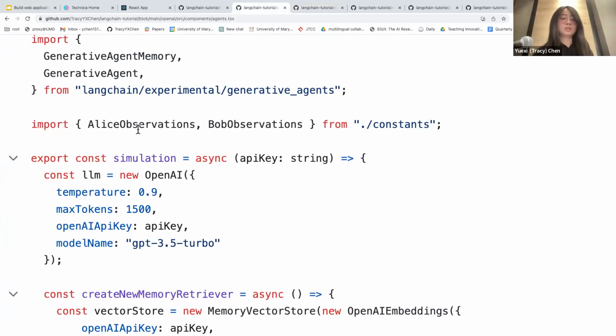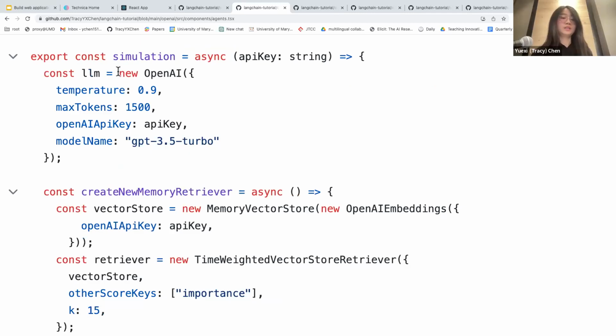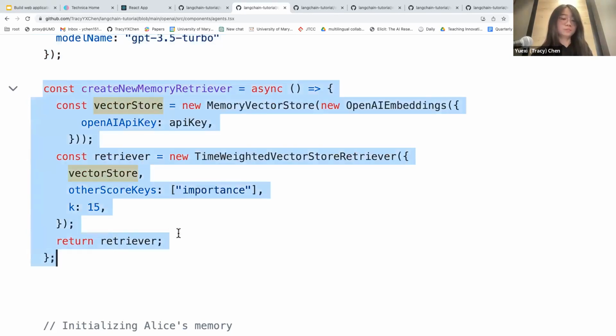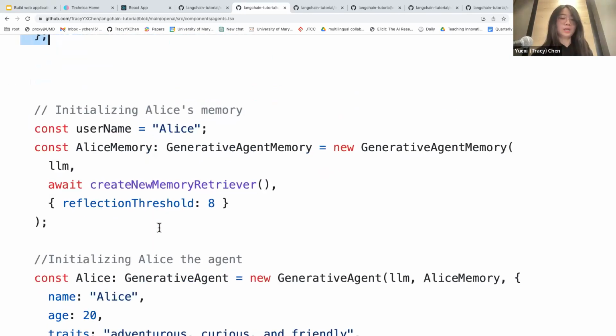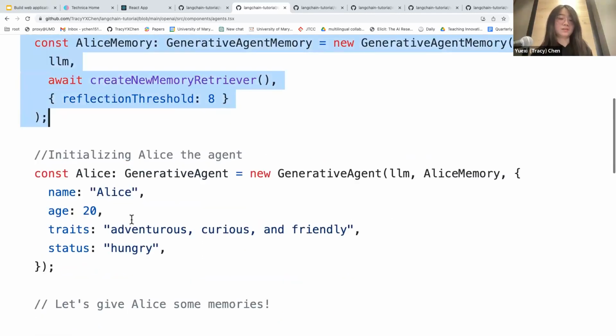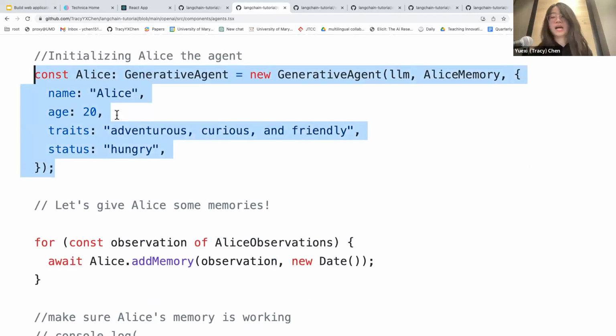Okay, so after we import those memories, we need to do some logistics, like again, create another OpenAI object. Here I use GPT-3.5, which is ChatGPT. And here is a memory retriever. And here we need to initialize Alice's memory. So we assign a username, which is Alice, and give Alice some attributes. Here you can assign age. Here Alice is 20 years old, and I give her some traits like adventurous, curious, and friendly, and status hungry. Just feel free to play with those.